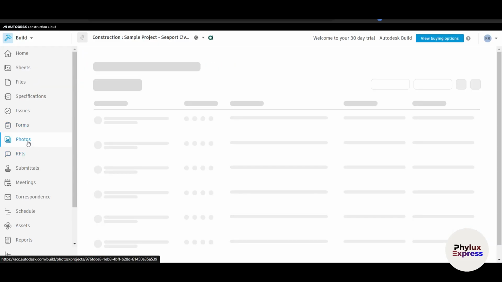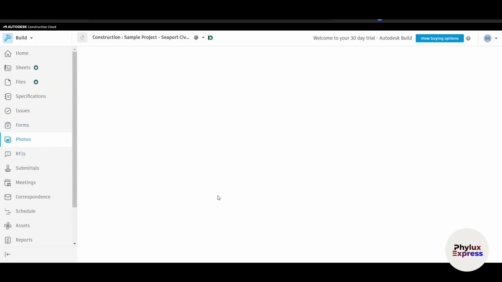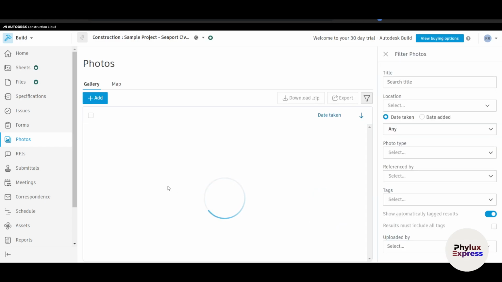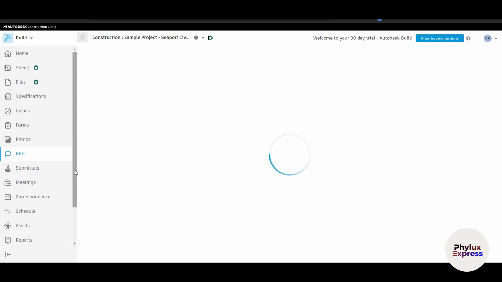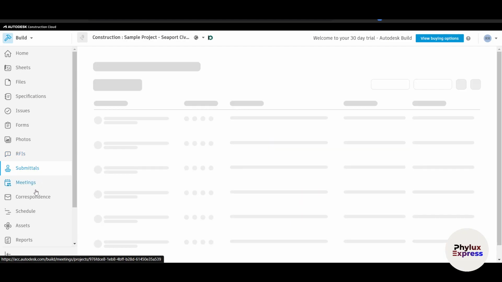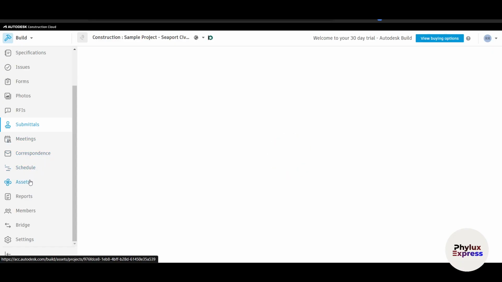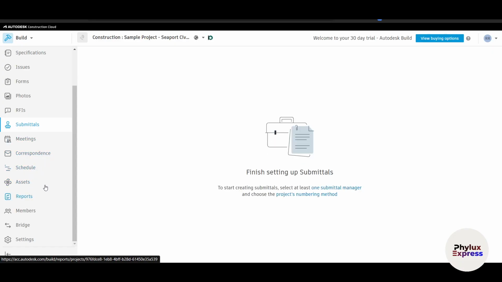Now this is photos. I'm pretty sure you know what photos are, and you can use the photo section here to add photos of your project. For example, if any project is in pre-construction or mid-construction, you can add it here. This is RFIs, so you can get the information regarding it here, and you can create the RFI titles. The same goes for more information. For example, you can schedule a meeting, submittals, correspondence of emails and schedules, the assets, the reports, and everything.